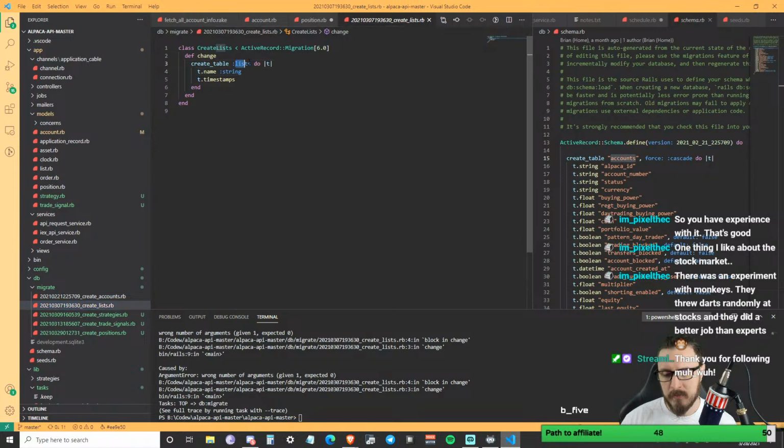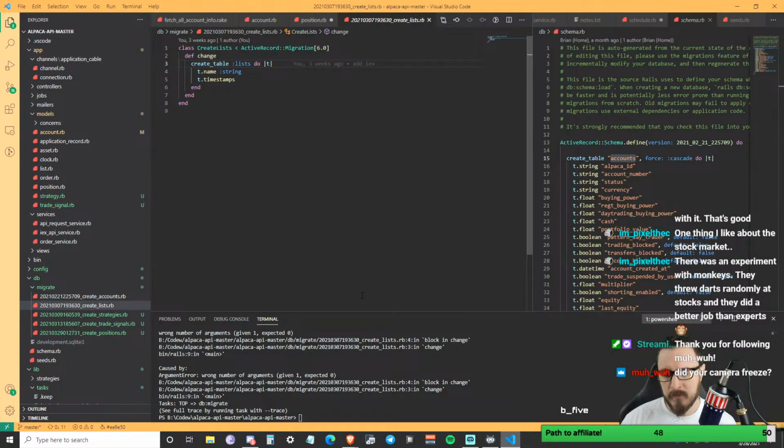So my lists table was going to be for more like user interface, where you can group some stocks you're watching together into lists. Like have one list called high volatility, and you can add stocks and remove stocks from your lists.